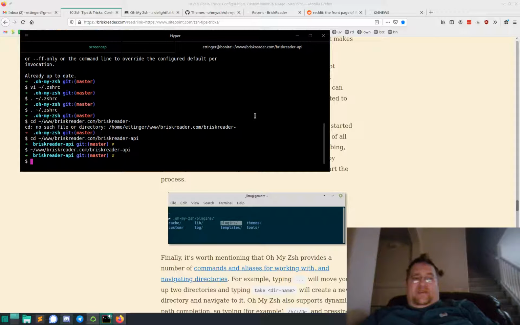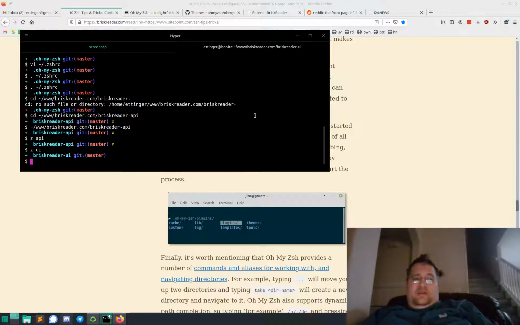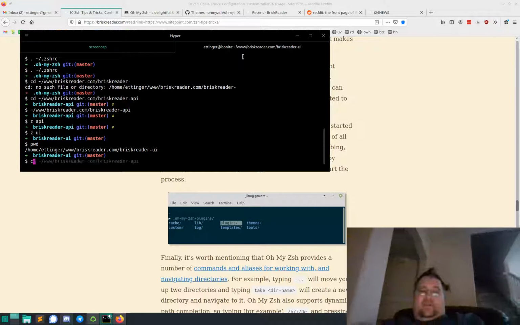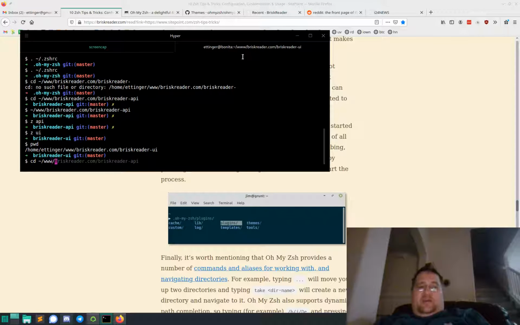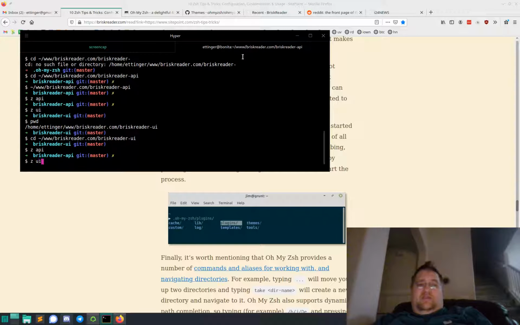Now there's another thing. If I type z and then go to api, it's going to take me there. I can type z ui. It's going to take me to my ui directory. So what I was doing for the last 2 weeks was going cd com ui. That's what I would type, cd com ui. But now I can just type z api and z ui.